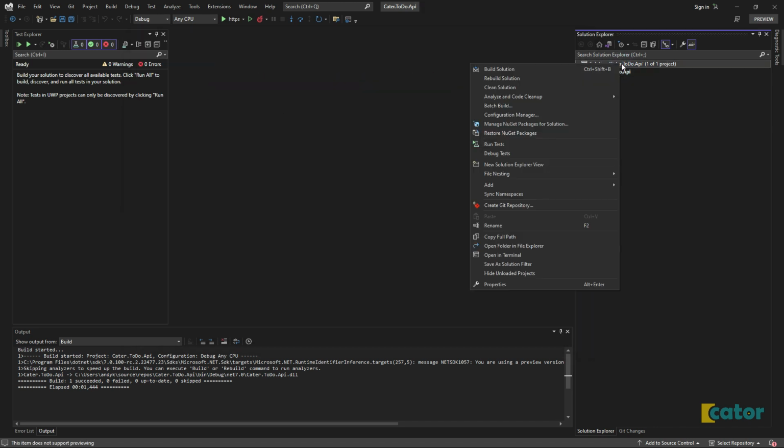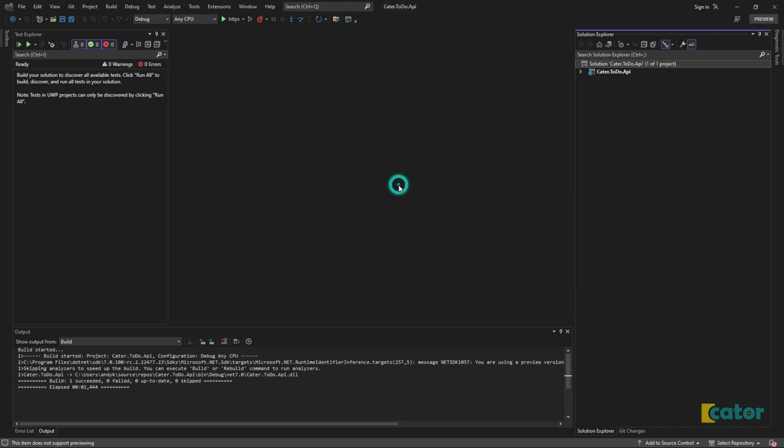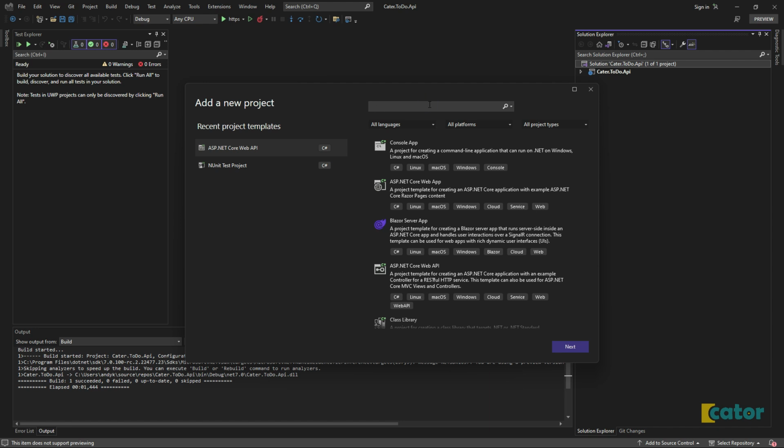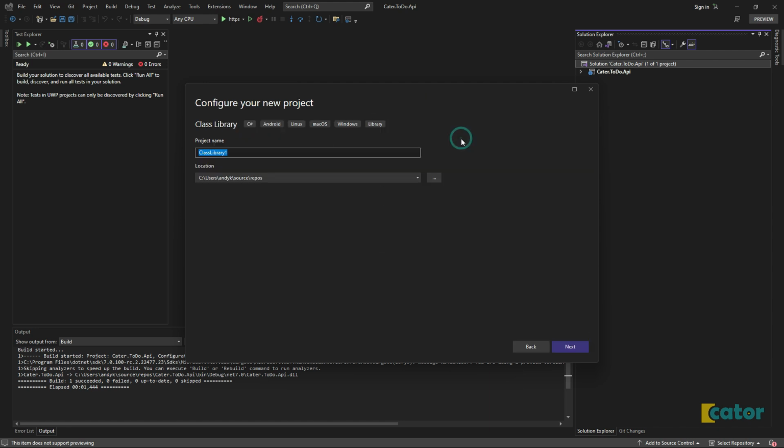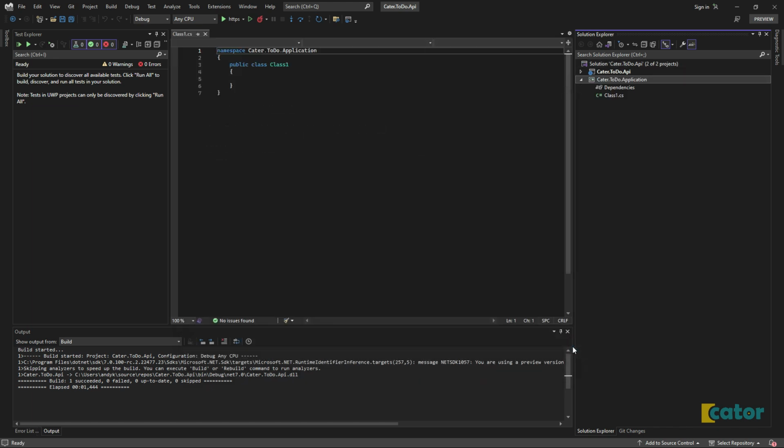Another layer that I would like to add to this project is the application layer. To add it, you just click there and add a new project. You come here and search for class library. Then when you click here, you can give it a project name, following the same pattern, Cater.Todo.Application. Then click next and choose .NET 7. Voila, it will even install whatever dependencies it requires.